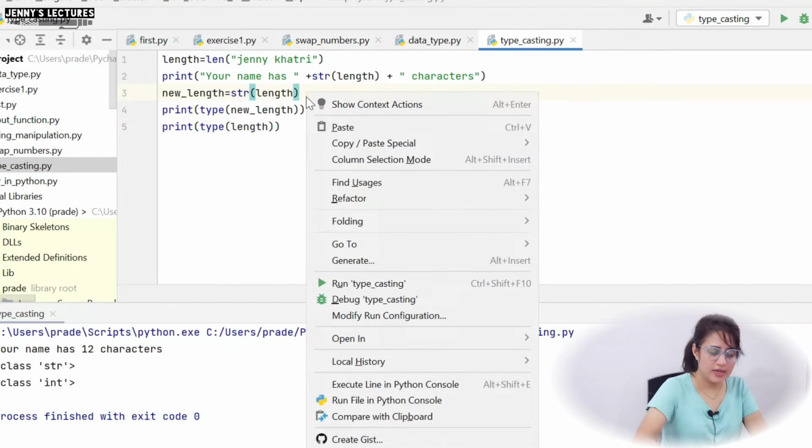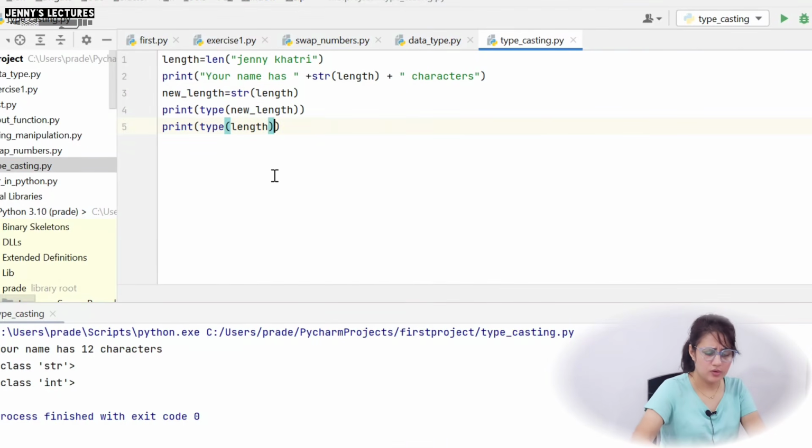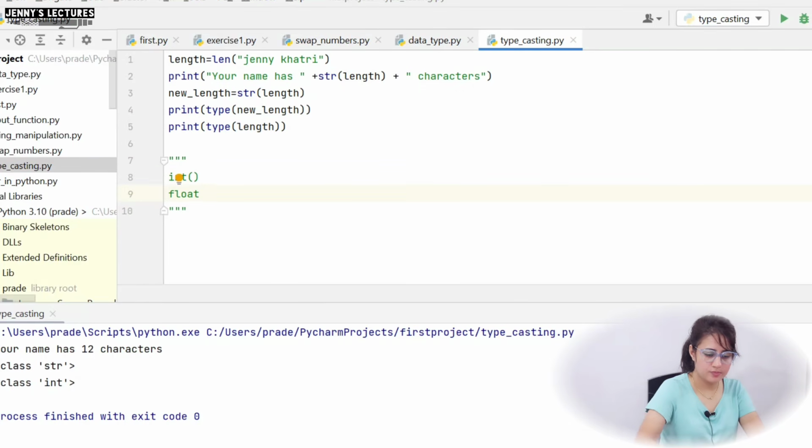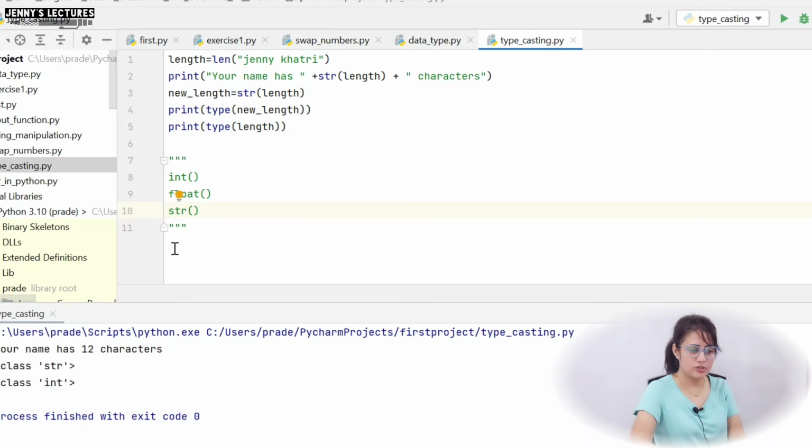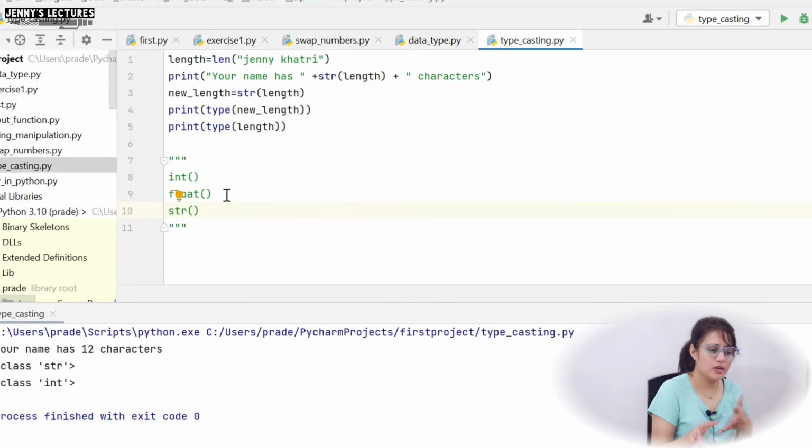Same way we have more functions also, like int, float, and str that we have seen. See these triple quotes, these are multiple line comments, so these lines are comments now. Int will convert something into int, float will convert into float, str will convert into str. Okay, now I hope you know how to check and how to do type conversion, and how to check the type of these variables.